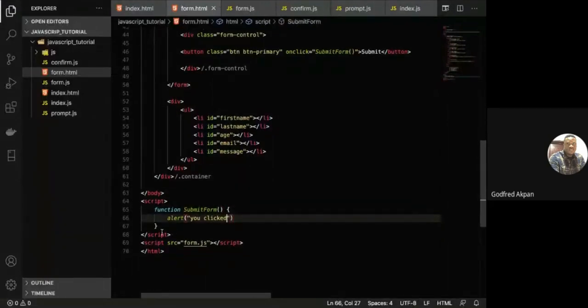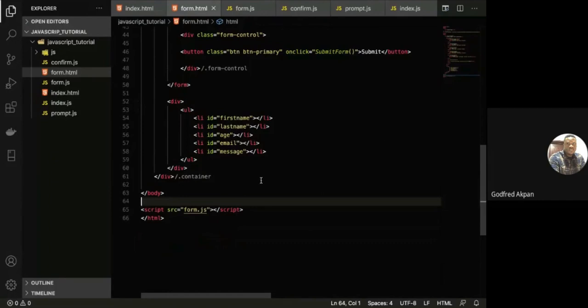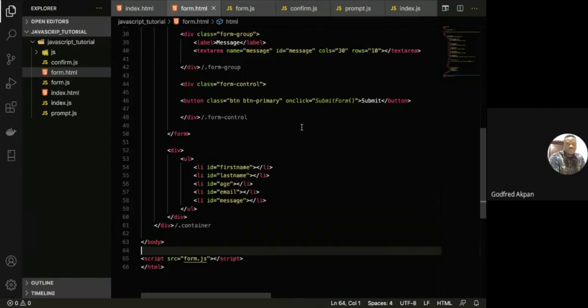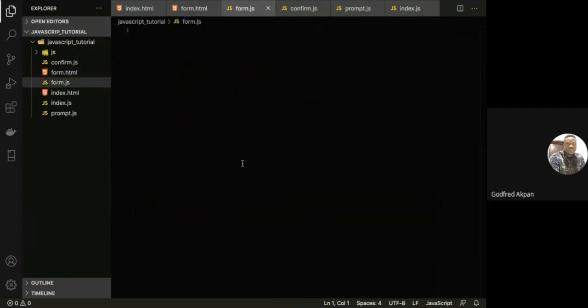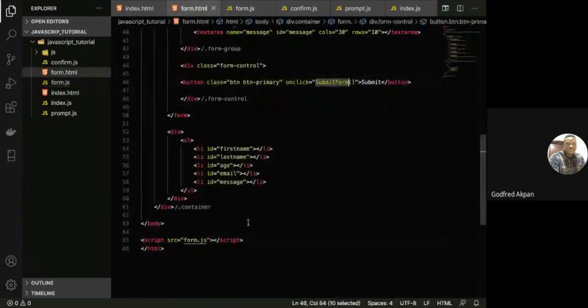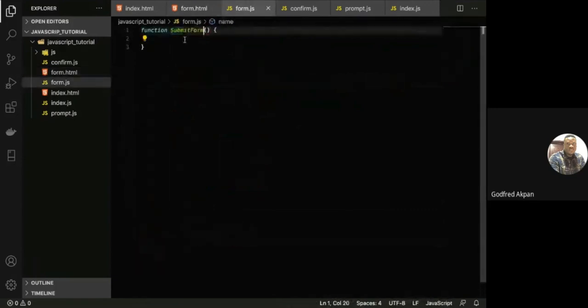Okay, we don't need this, so we'll delete it. Do you understand it now? Yes, sir. Okay, all right. So we write a function with the keyword function, followed by the name of the function which we want to call, which is submitForm, in our JS file. In case we need parameters, that's complex, not basic. So we name that to that.